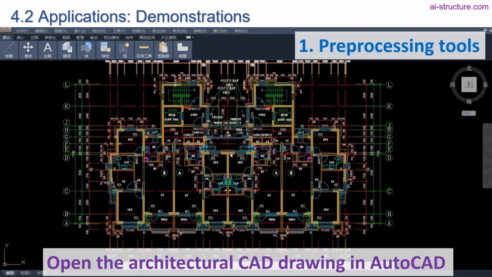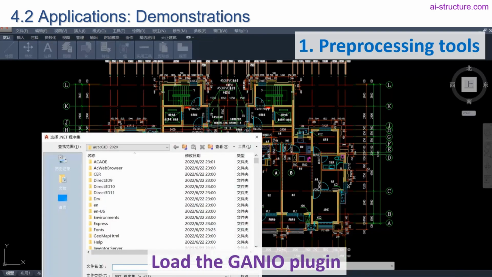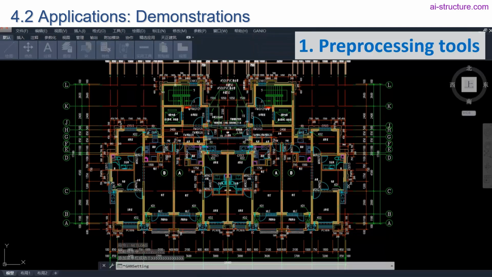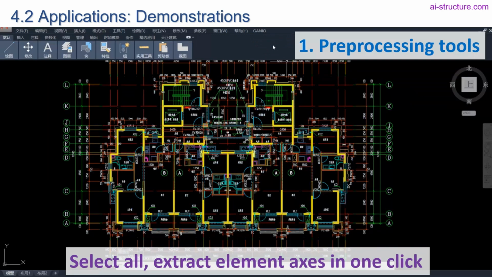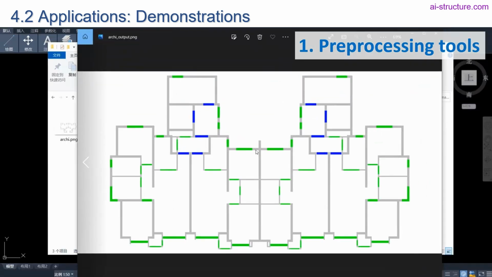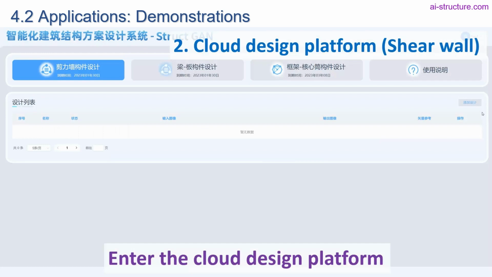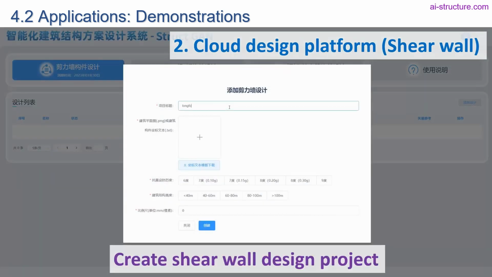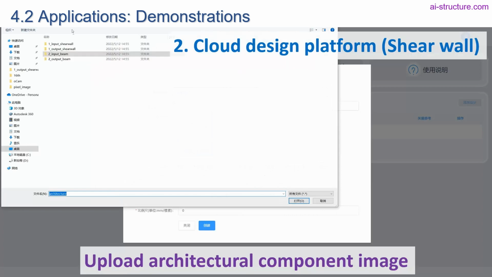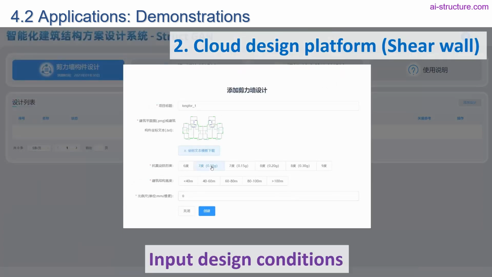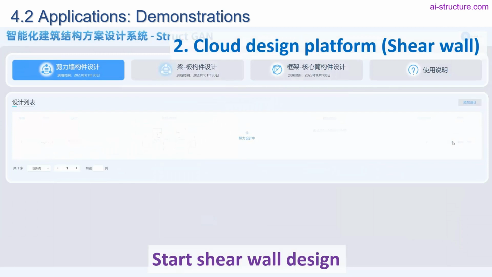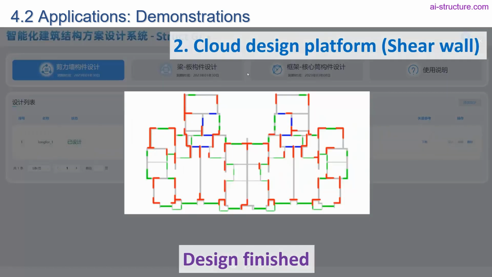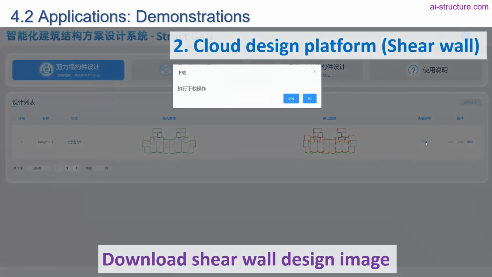Open the architectural CAD drawing in AutoCAD. Load the GAN IO plugin. Set parameters. Select all, extract element axes in one click. Get the architectural component image. Enter the cloud design platform. Create shear wall design project. Upload architectural component image. Input design conditions. Start shear wall design. Design finished. Download shear wall design image.